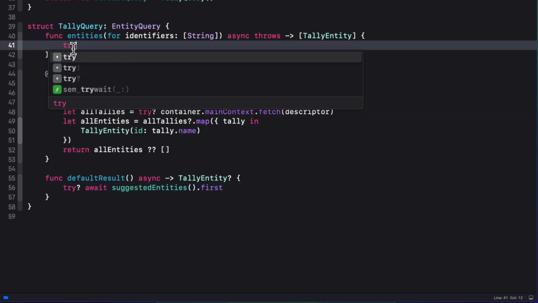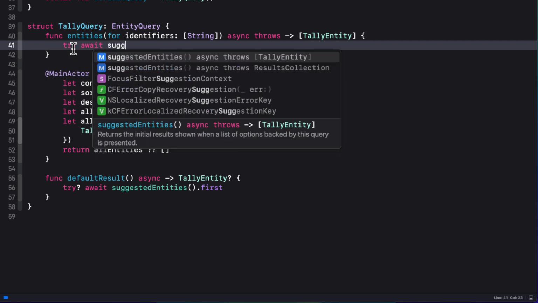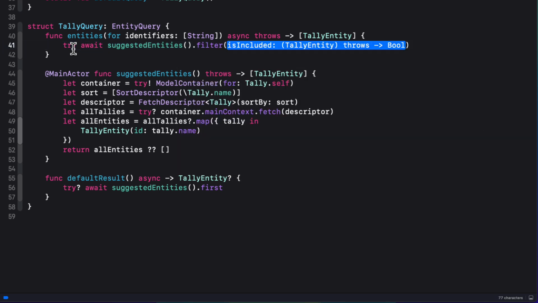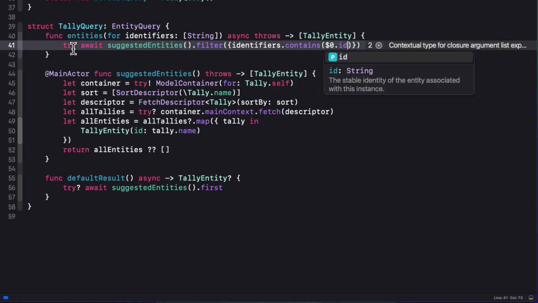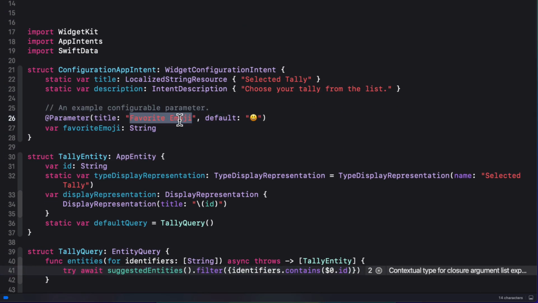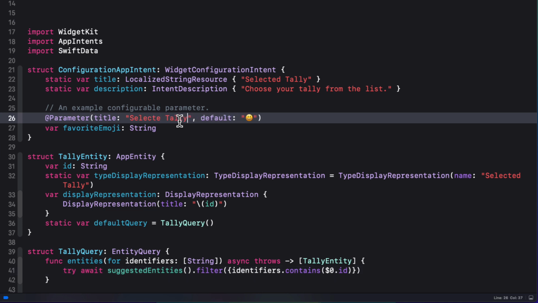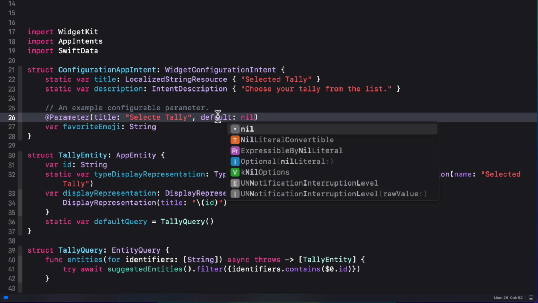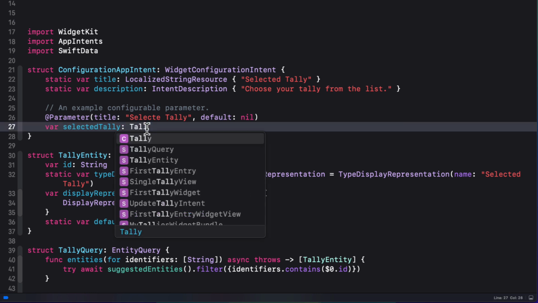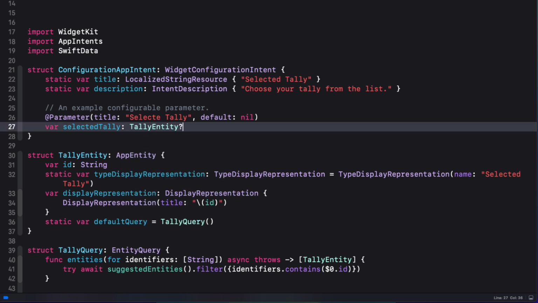Now that we have everything we need for our query, instead of returning an empty array, we'll try and await the call to the suggested entities to get all, and then we can filter them based on where the array of identifiers contains the iterator's ID. So this will give us our picker or list of entities. And finally, then we can change our parameter to be a selected tallies string. And for the default, we can just specify nil. And the parameter variable will be an optional tally entity. Let me fix that typo.